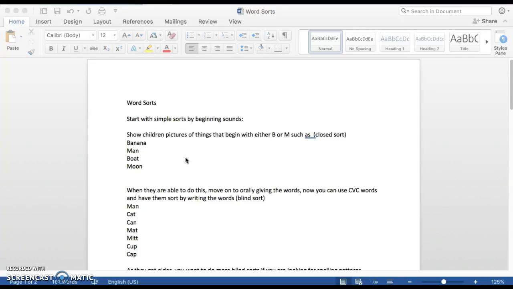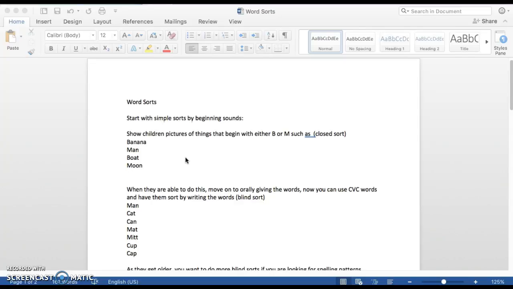They may say, oh, a ship, or, if it's a really savvy child, maybe they're going to say a cruise ship, neither of which begins with a B or an M. So then they'll be confused, and they may just put it someplace just because they have to put it someplace. But you want to go through the pictures very carefully and get the child's interpretation and help them to see what word you are trying to convey with that picture. So that would be a closed sort.